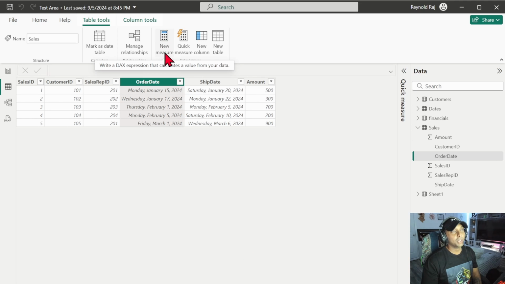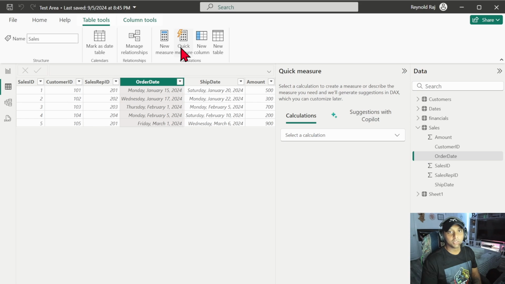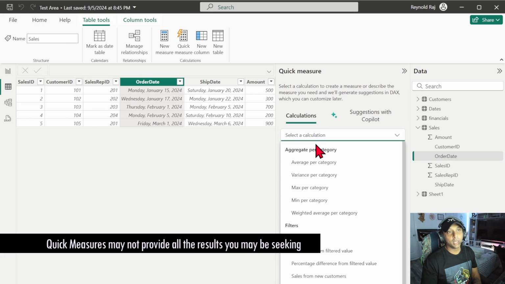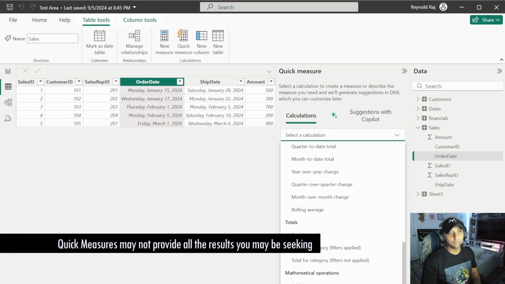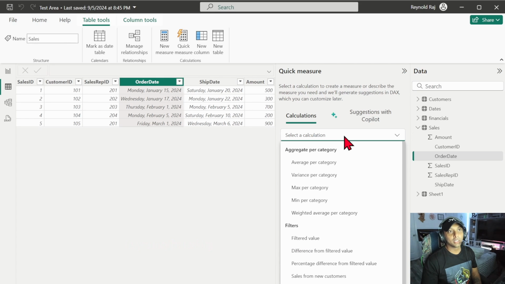We can create new measures, and I know in a different video we actually showcase that, and we'll talk about more of that later. We have quick measures. Now, I'm not a huge fan of quick measures, and the reason I say that is because I think it's really important to know how to write your own measures from scratch so you know exactly what you're looking for. Now, you also have Copilot as an option too, and we'll talk about that later as well. But you have so many different options when it comes to calculations and what kind of default selections you have here. So one we're going to dive into specifically is going to be average per category.